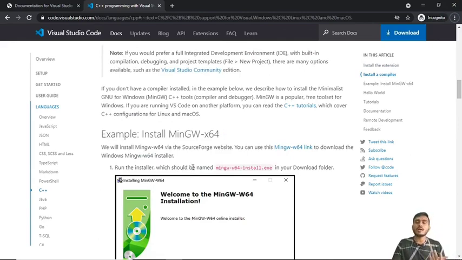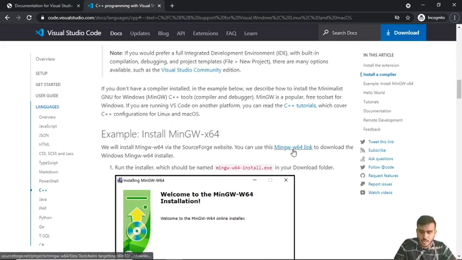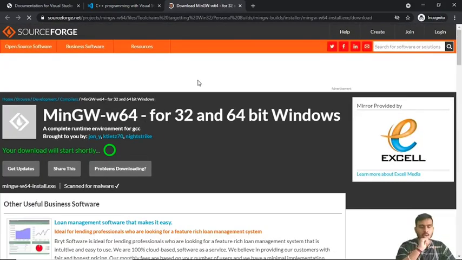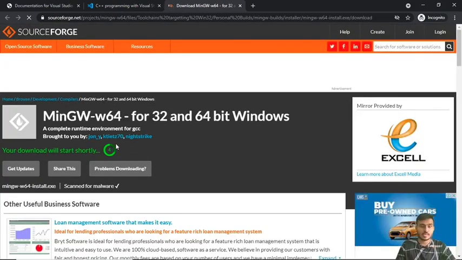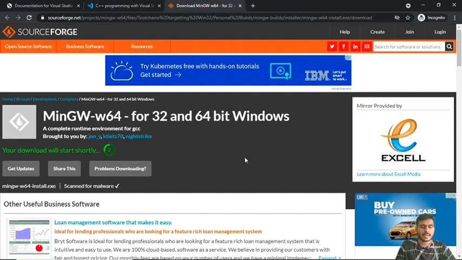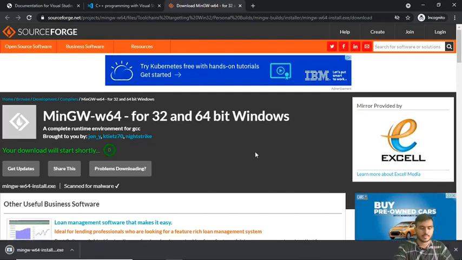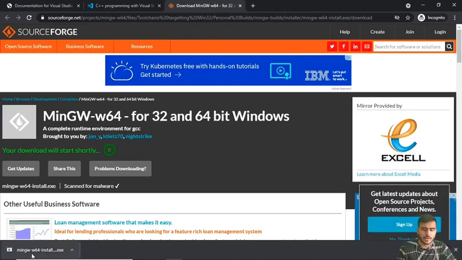There is a popular compiler for Windows called MinGW. This MinGW is a popular compiler for compiling C++ code on Windows. So let's quickly install this MinGW on our machine. Let's click on this link, and then we'll just download this from here. Now this download is automatically getting started, so it will just take some time and then it will download. Okay, cool. Now it has got downloaded.